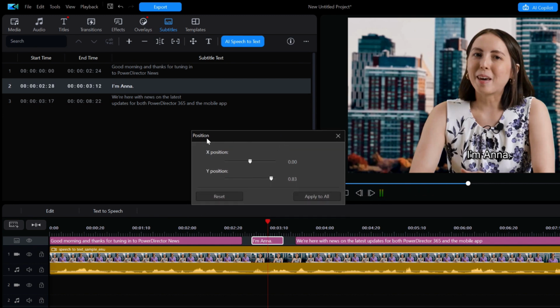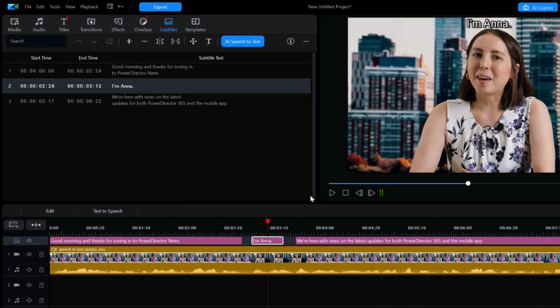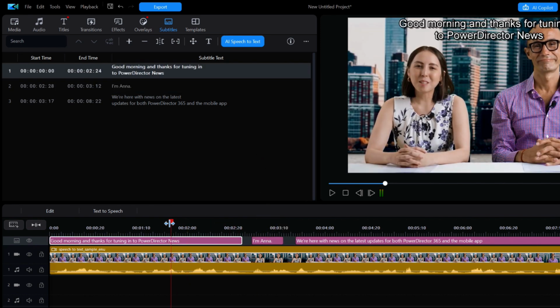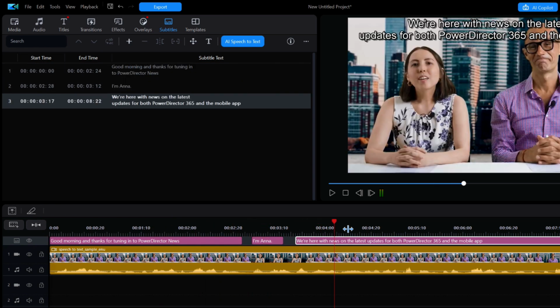When I click on the arrow, a positioning window opens. As I slide the Y position indicator slowly all the way to the left, watch what happens in the preview window. Notice that I am working on only one of the text blocks of the subtitle line, so if you want them all at the top, I need to click on the Apply to All button. Now when I move the playhead all over the video, watch as all of the text is displayed only at the top.